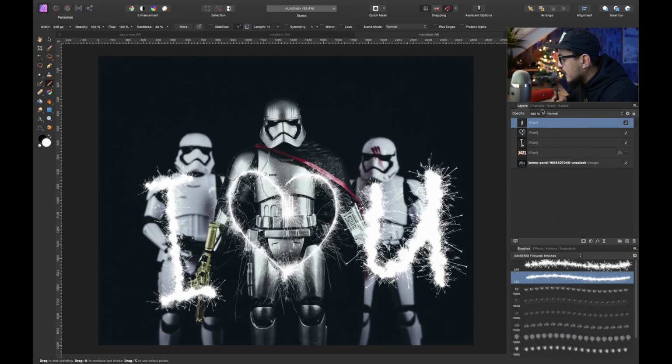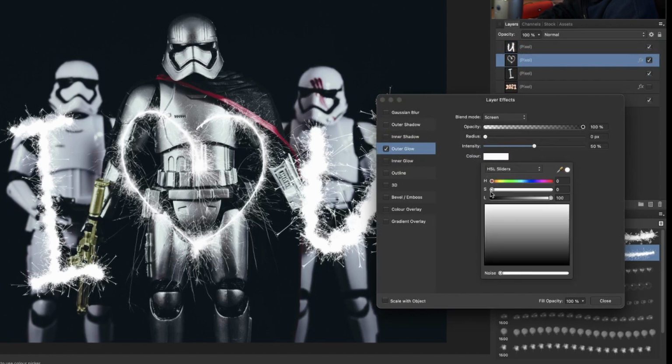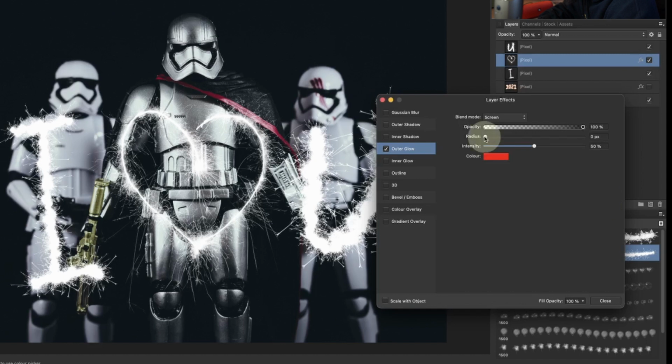And what we can do now with this is, of course, group all of these together and give them a color, or maybe only give the heart a color. So I can select the heart, I go to outer glow, and I choose some nice red color in this case. Something like this, and I increase the radius just a little bit to give it a nice red glow.